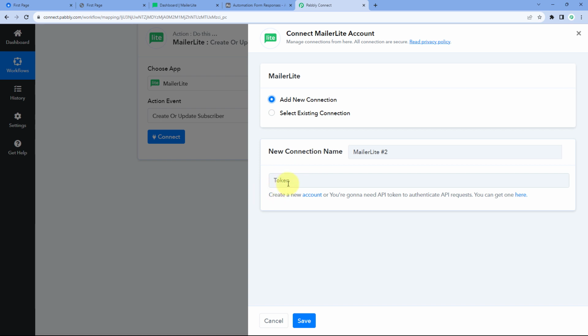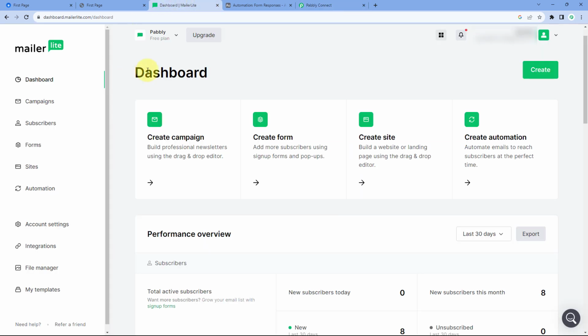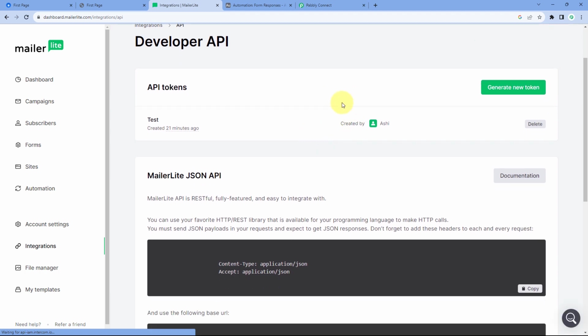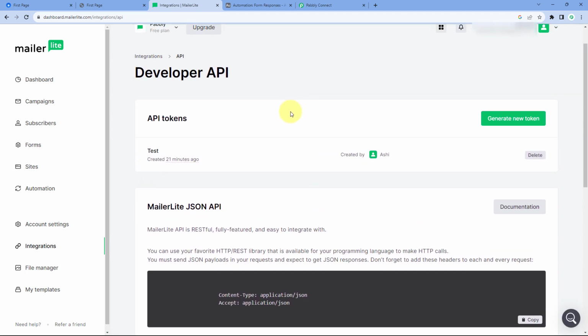Now you must be thinking how you can get this API token. So to get it, just go to your MailerLite account and from the left sidebar, here you can see the integrations option. Just click on integrations. After coming to the integrations page, under API, just click on this use button. And after clicking on use, here you can see the list of all the API tokens which I have generated. Right now in my MailerLite account, I have generated only one API token that is named test.